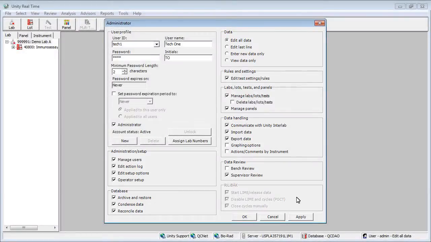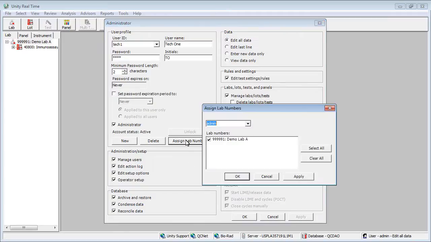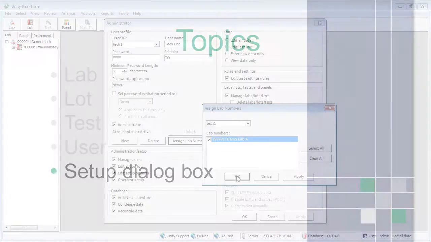Click Apply. Finish by assigning lab numbers to the user. This allows the user to view QC data in the software. Click the Assign Lab Numbers button. The Assign Lab Numbers dialog box appears. Use the drop-down menu to select the user you are setting up. Select one or more lab numbers to assign to the user. QC data is visible to the user based on these selections. Click OK. The user is now set up.